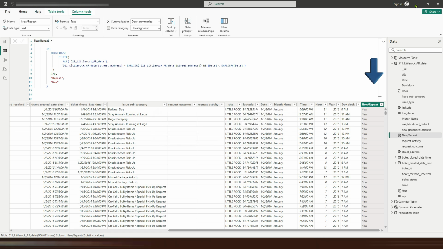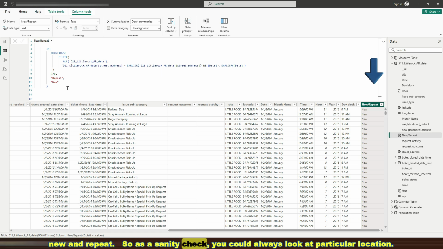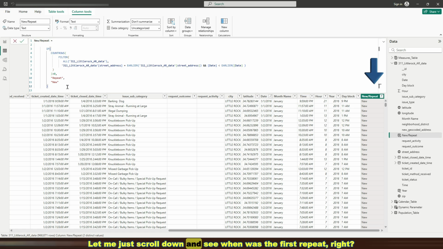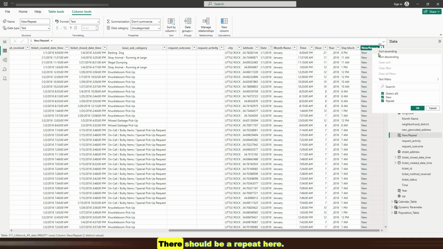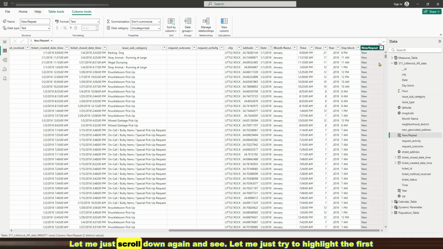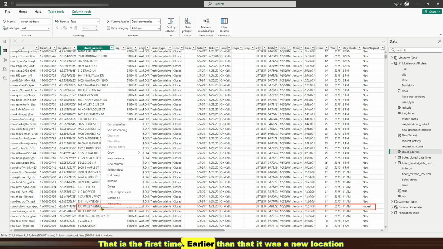We commit to it, as shown here on the right hand side of the table. We have that column, right? New and repeat. As a sanity check, you could always look at a particular location. Let me just scroll down and see when was the first repeat. The data is from 2016, so it's probably sometime in January. There should be a repeat here. Let me scroll down again and see. Let me try to highlight the first time the repeat came in. So 130 Valley Ranch Way, that is the first time. Earlier than that, it was a new location, and this was repeated.